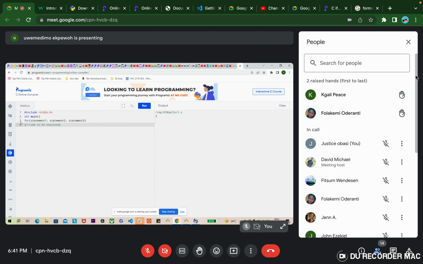Now, the statement 1, let me try to read out what I wrote here for the statements. Statement 1 is repeated one time before the block of code is executed. Don't worry, I'm going to show you an example. I'm just giving you an idea of what's going on. Statement 1 will be executed once before the block of code is executed. Statement 2 defines the condition for the loop, that's for executing the block of code. And statement 3 is executed every time after the code block has been executed.